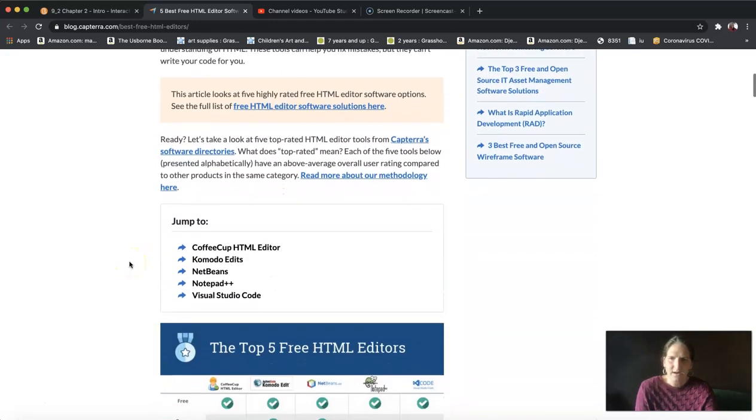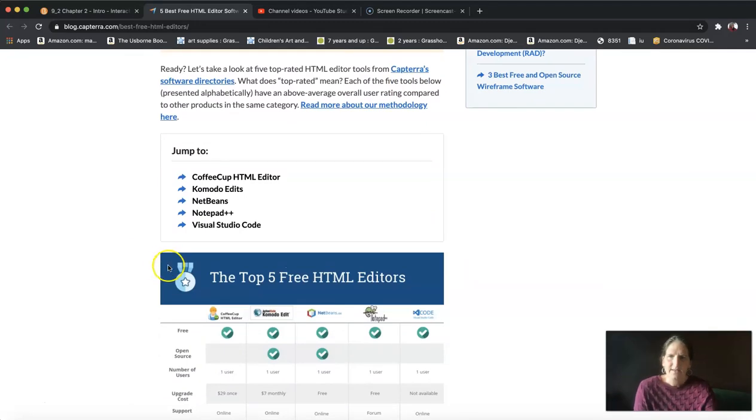So here are the ones that this article talks about. It talks about Coffee Cup, which I've used before and it's great. And all of these are free. Komodo Edit is another. NetBeans, Notepad++, and Visual Studio Code. These are all free tools that you can use that are going to help you with your HTML code and editor. So you need to make sure you get an editor on your machine.